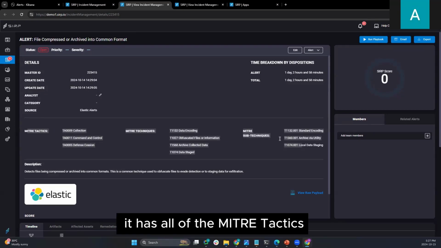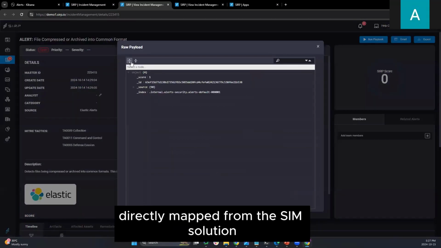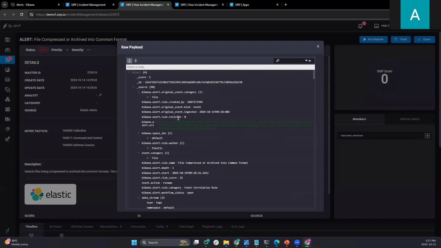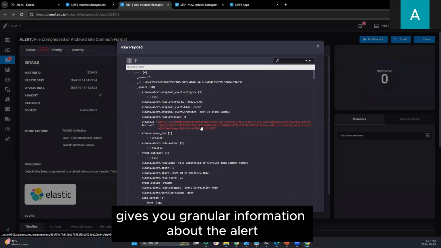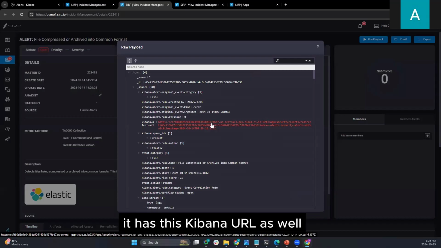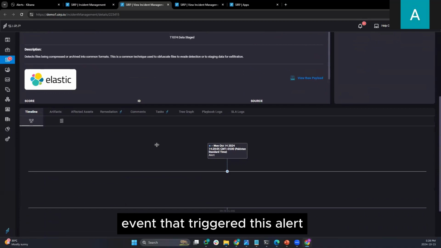It has all of the MITRE tactics, techniques, and sub-techniques directly mapped from the SIM solution. You have the raw payload, which once again gives you granular information about the alert. It has this Kibana URL as well, which will redirect you to the event that triggered this alert.